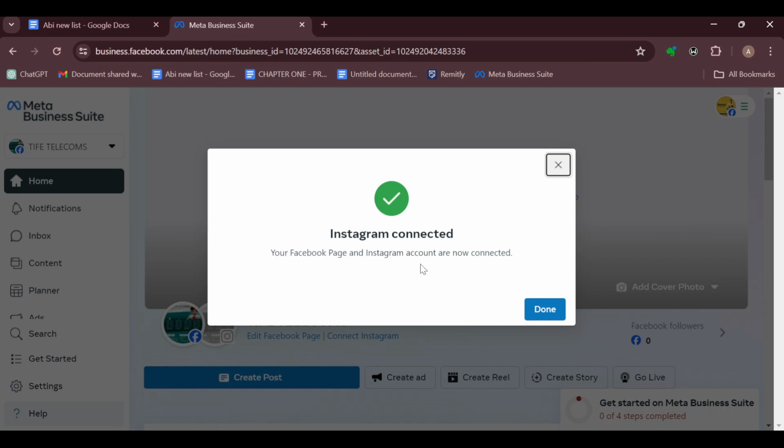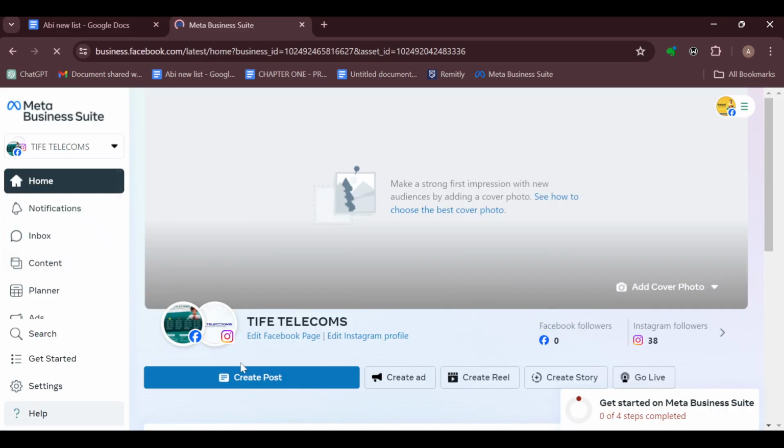Your Facebook page and Instagram account are now connected. So click on done. And the reason I can't show this vividly is because I have started the process already. Alright, so I just wanted to complete it, and immediately I clicked on Connect Instagram account, it resumed from where I stopped earlier. Alright, but it's very simple.